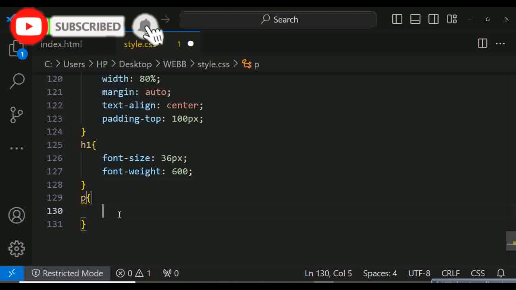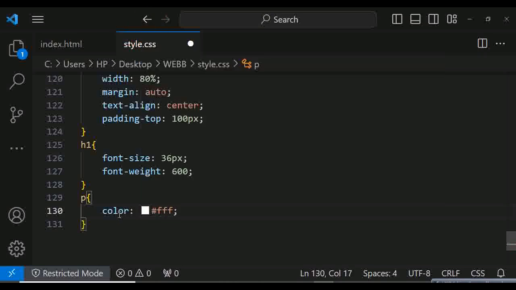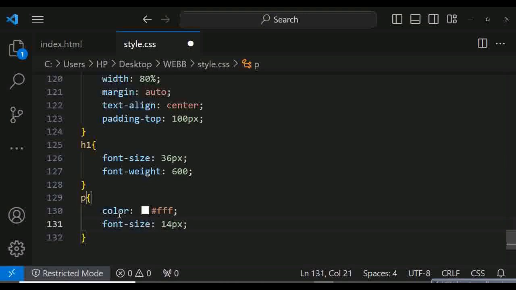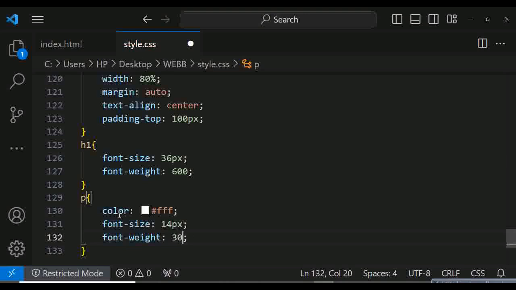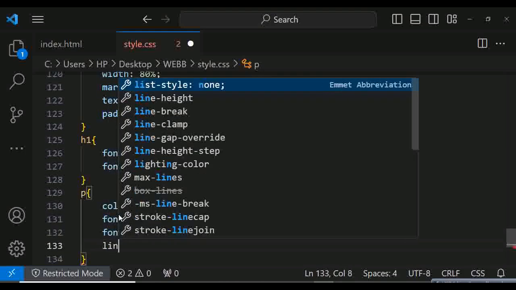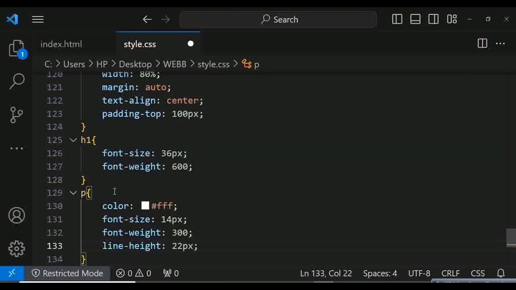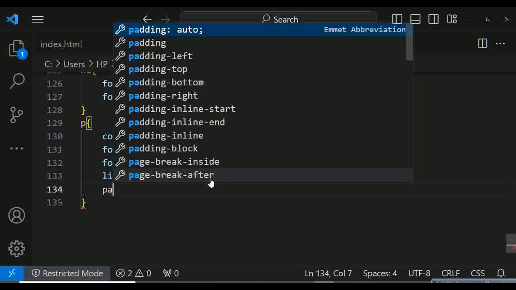Okay, so the next thing we're going to do is for the P. So give it a color. Let's give it white. So font size, let's give it 14 pixel. Then font weight 300. Then line height to be 22 pixel. So line height 22 pixel. Padding 10 pixel.